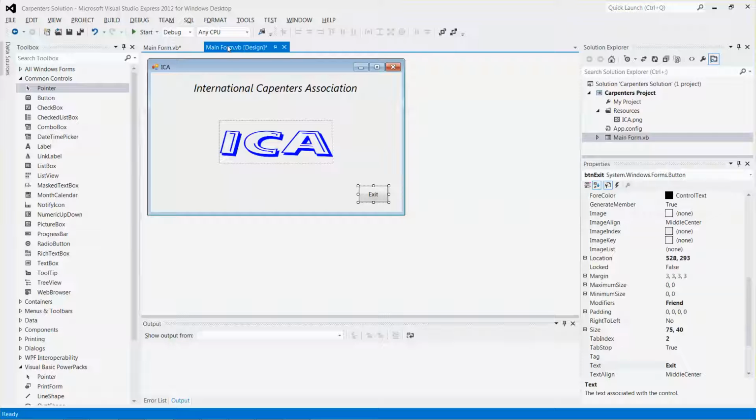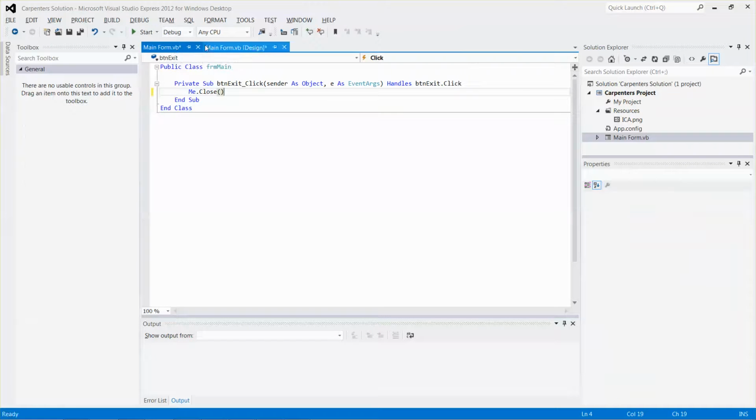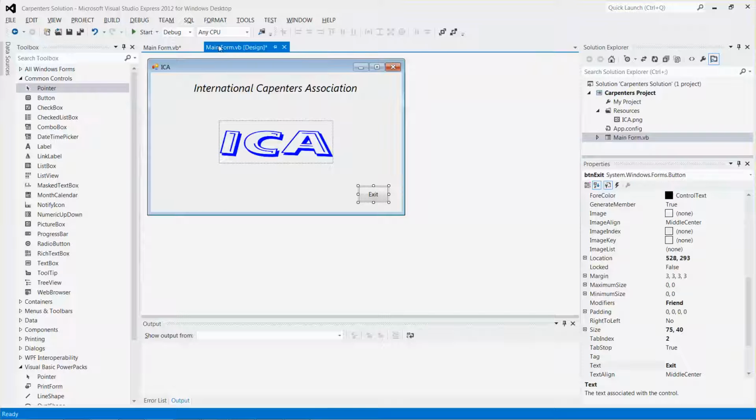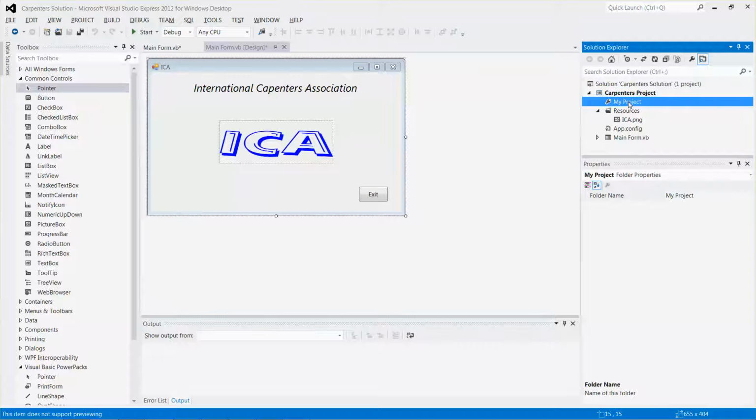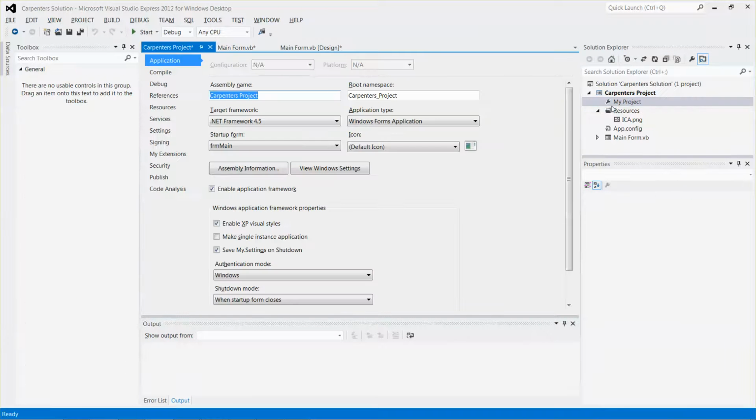Step G asks you to display the project design view. So there you go, design view. And then verify that the name of the startup form is form main. While we are in design view, make sure that the solution explorer is ready and select My Project. Double click on it, and there you go. The startup form option is form main, which is correct.